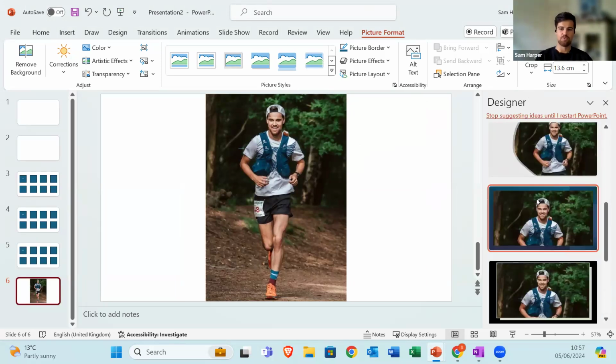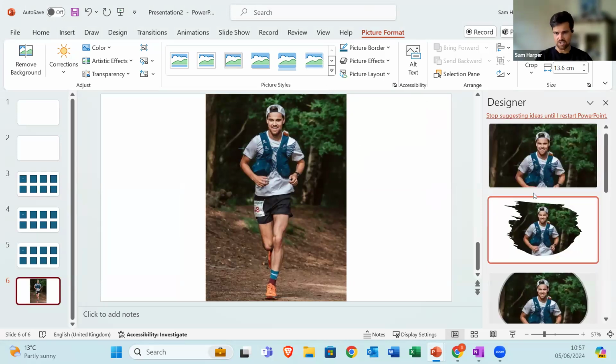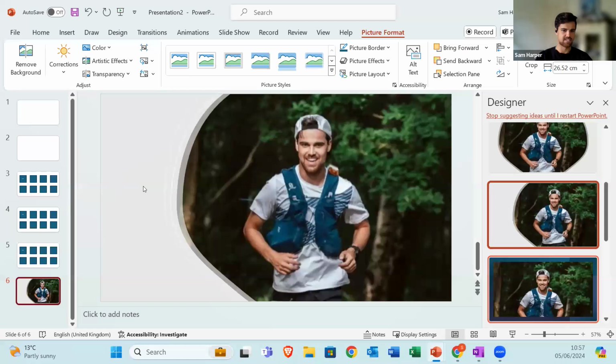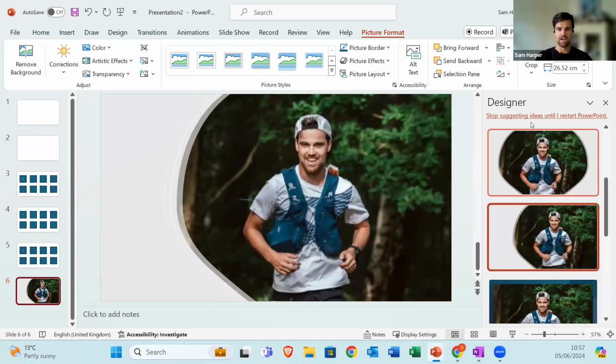And this just allows us to add a certain design to that image. So for instance, I could do this and then add some text to the side. Again, it just brings it to life there, makes it look more appealing. So PowerPoint will suggest ideas to you to support building a presentation, making it look better.